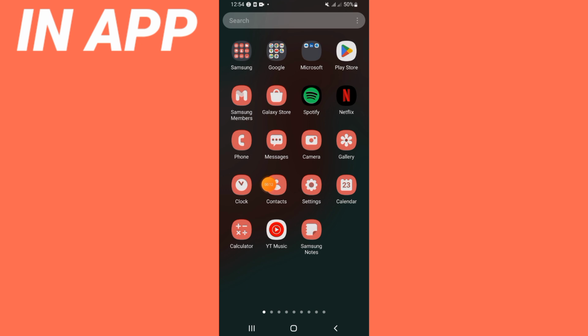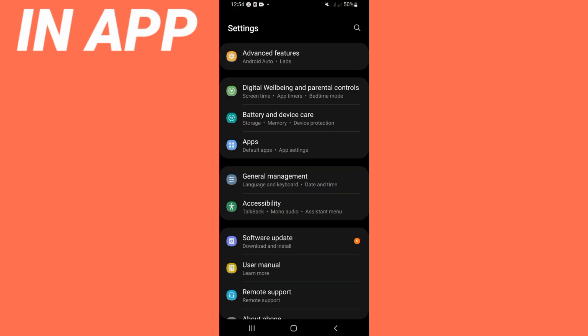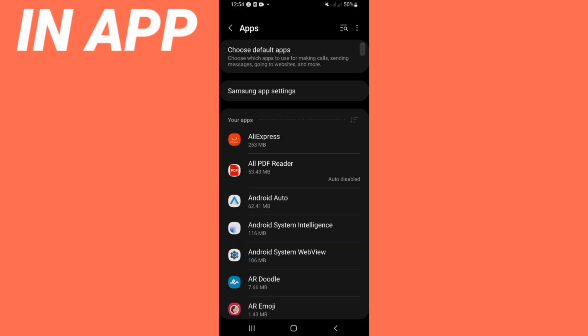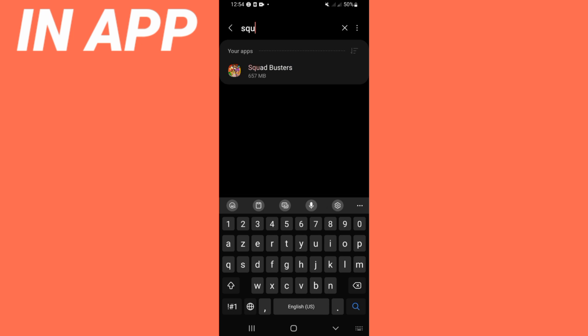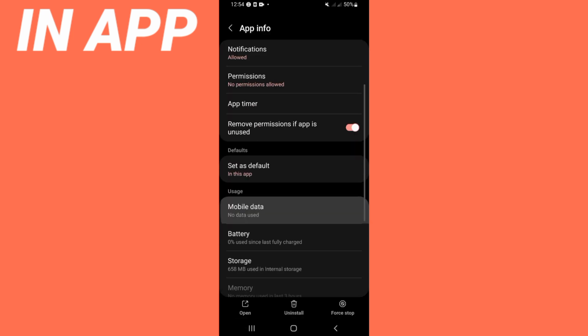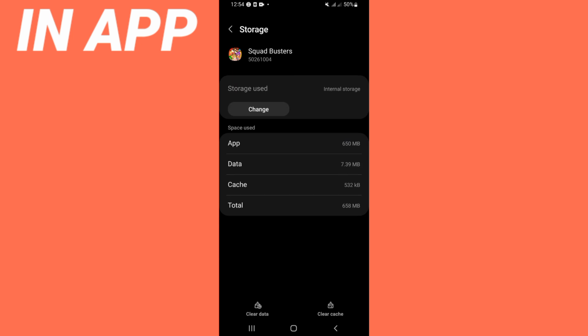All you need to do, guys, is to open the settings of your device. Click at your apps option, search for Squid Busters and click. You will see right now this list. Just scroll it down and click storage.